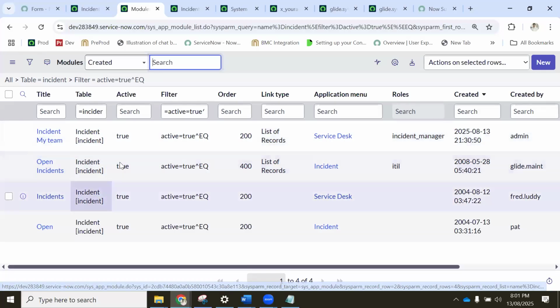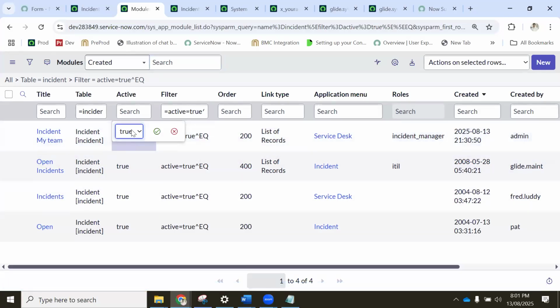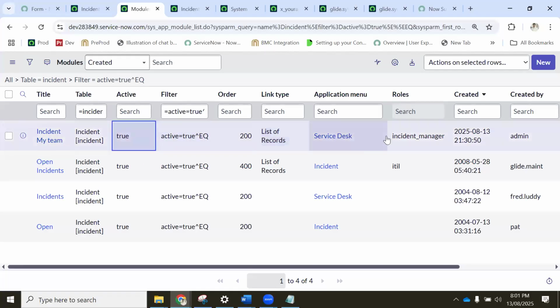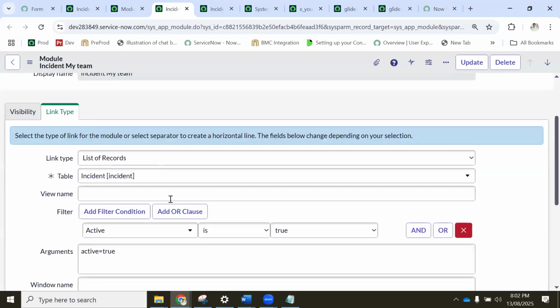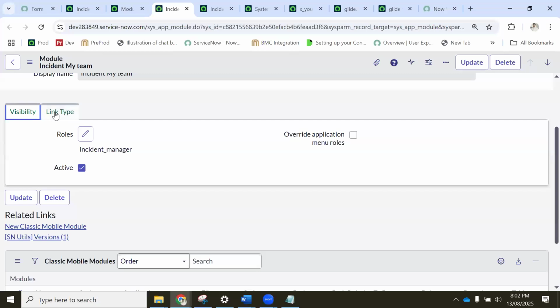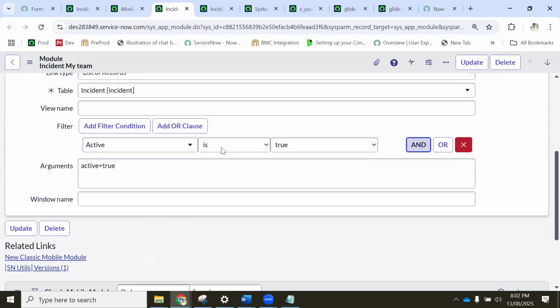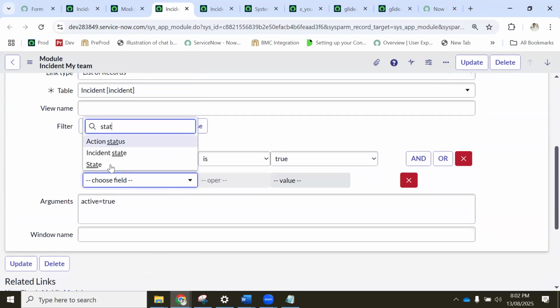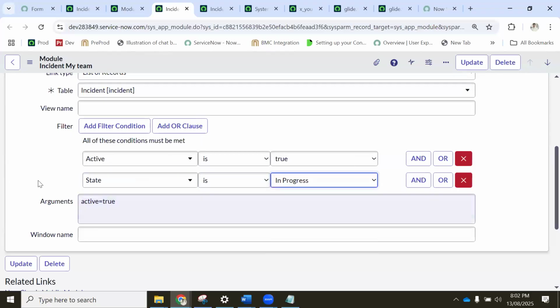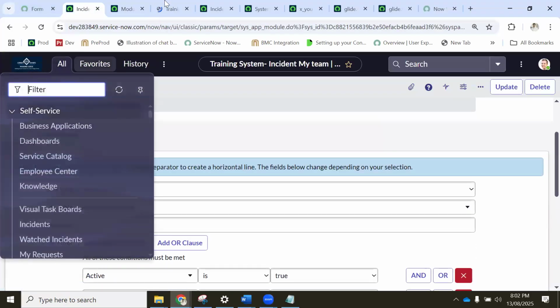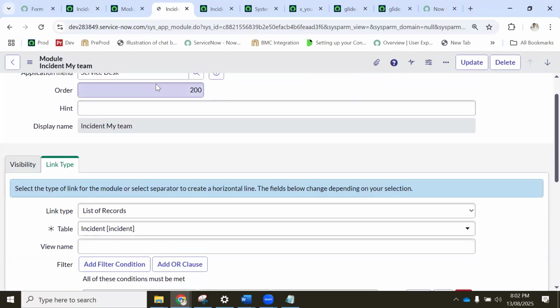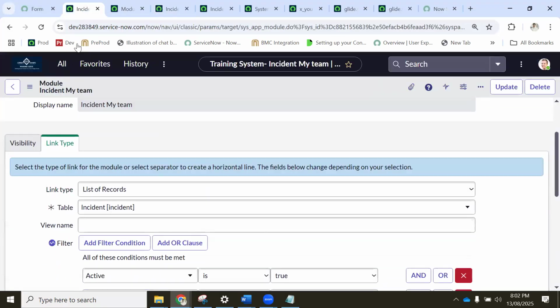So the same way we can go ahead. If I don't want it, I can just come here and make it false. Okay, I can make it true. And if I want any query to be changed, we can open this one and change this query also. See here, what they have done is they put link type condition. Now I want to see state equal to in progress only, show me that. So now I will go, what is my module? Incident my team, correct? Let's see first whether I'm able to see it or not.